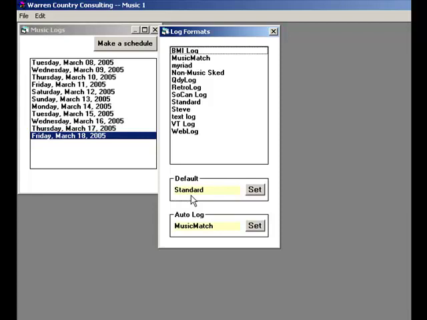The default log appears here. This is the one that will be used whenever you give the print command. To change it, select a different log name and click the default button.